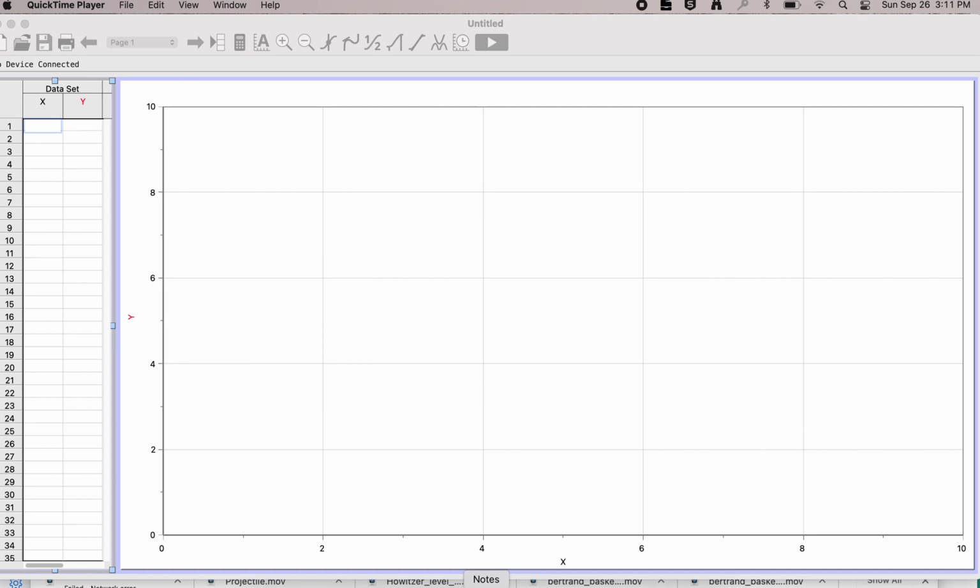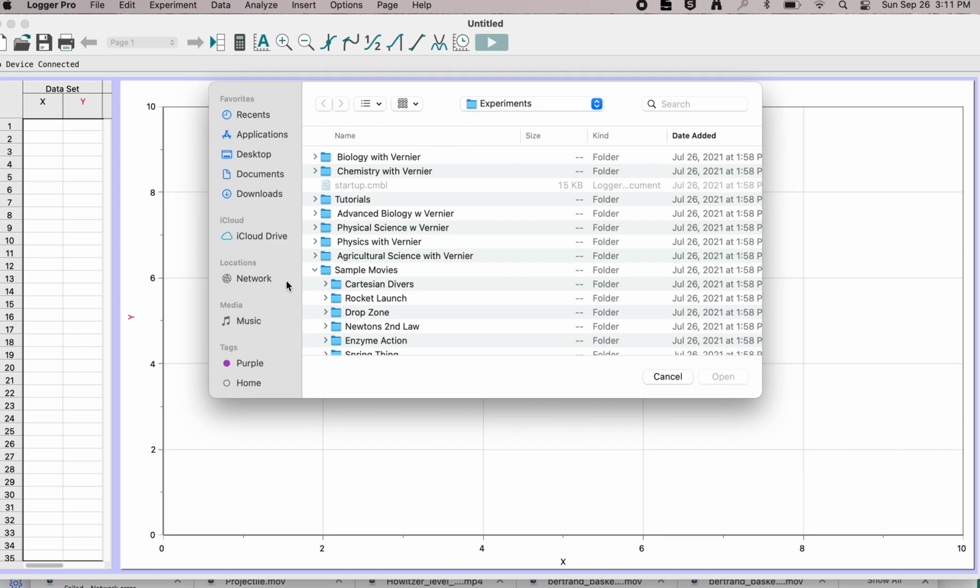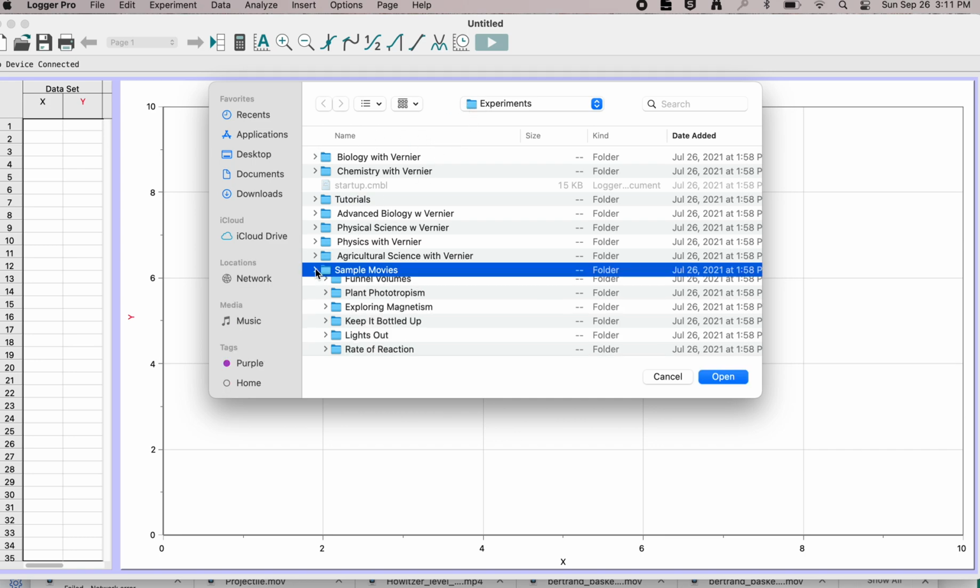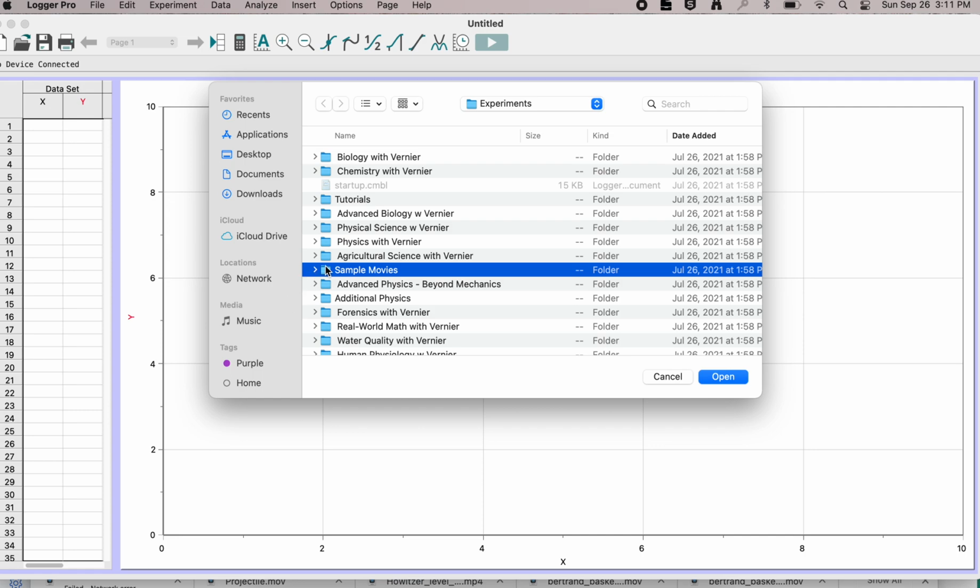So this is going to get you started with the video analysis. With Logger Pro open, you're going to go up to Insert Movie. You should come up in the default Experiments file, which is kind of standard and comes with Logger Pro. Then you're going to go to Sample Movies and open that up.